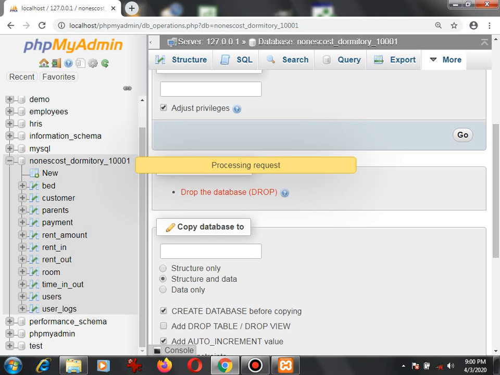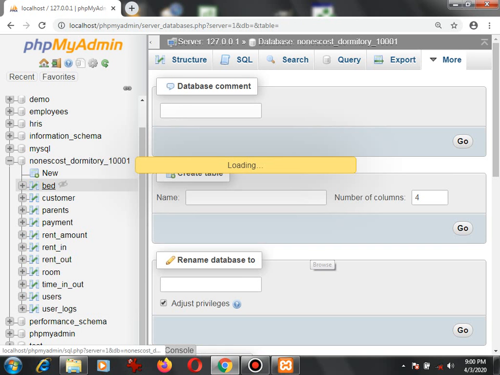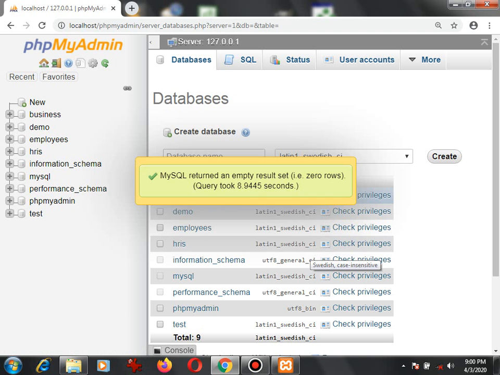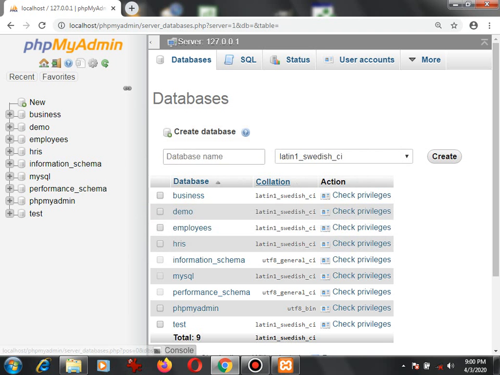Okay. Processing request. It takes some time because there are so many tables here. So it will give you this message, MySQL returned empty. Okay, so as you can see in our list of databases, there's no database known as cost underscore dormitory 10001 that is already existing in our PHPMyAdmin.